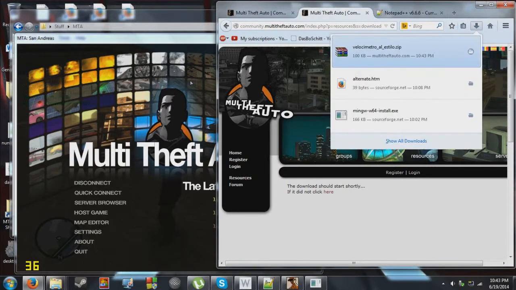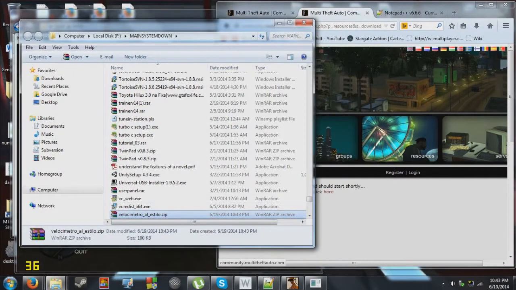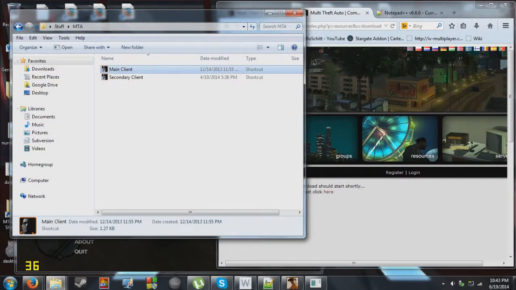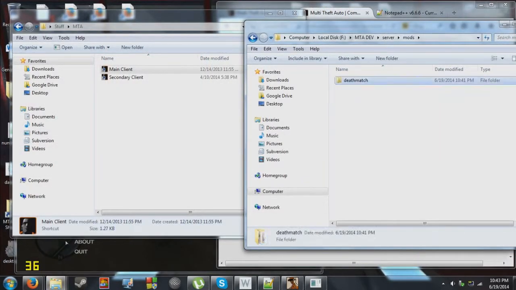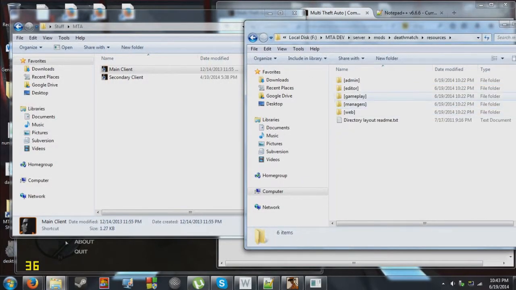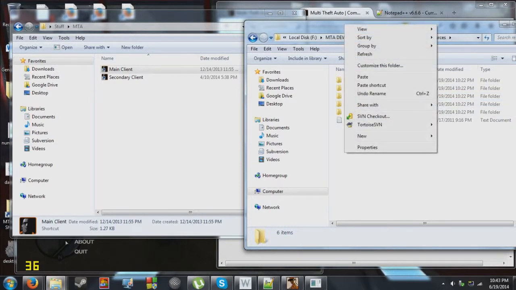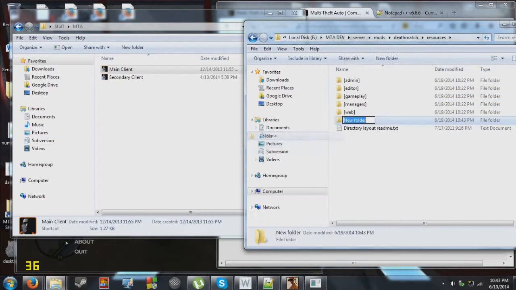So go ahead, select it, I'll copy this. Now what I'm going to do is go to server, mods, deathmatch, resources, and I'm going to create a folder. To make a folder here, what you need to do is use brackets, and you can put whatever name you like. In this case I'm going to be using the name dev.